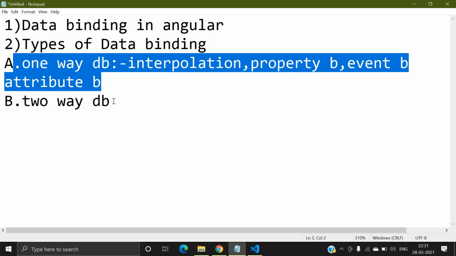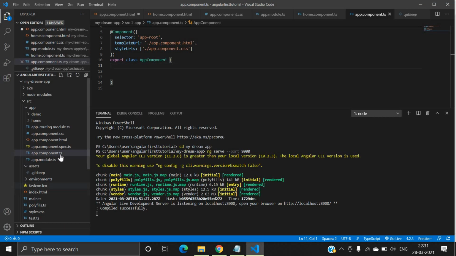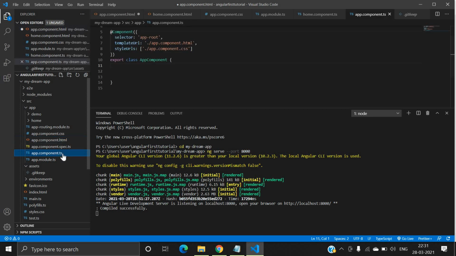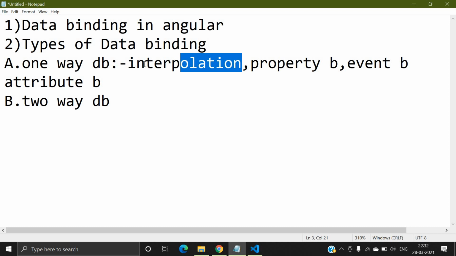And if I talk about two-way data binding, it is communication between each other. Inside the TS file, you can bind data from the TS file to the HTML, and also you can bind data from the HTML to the TS file. That is called two-way data binding. In this video we will cover what is interpolation and how to create it. So let's start with a real project.